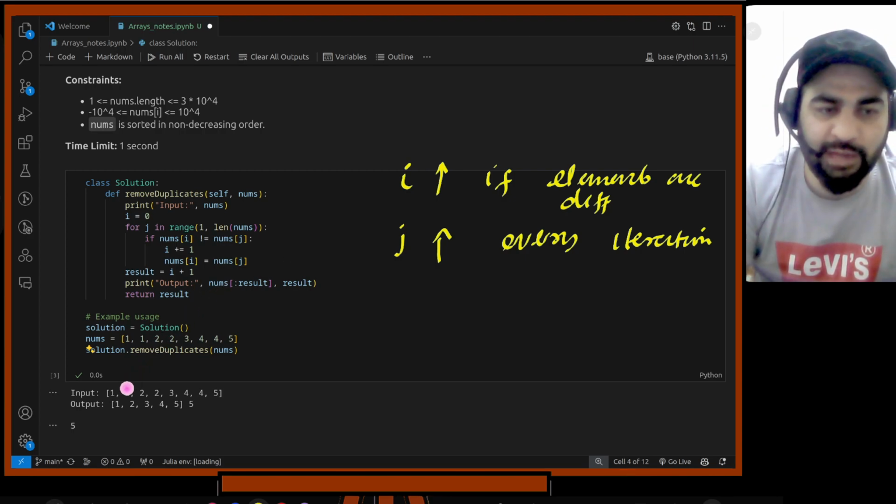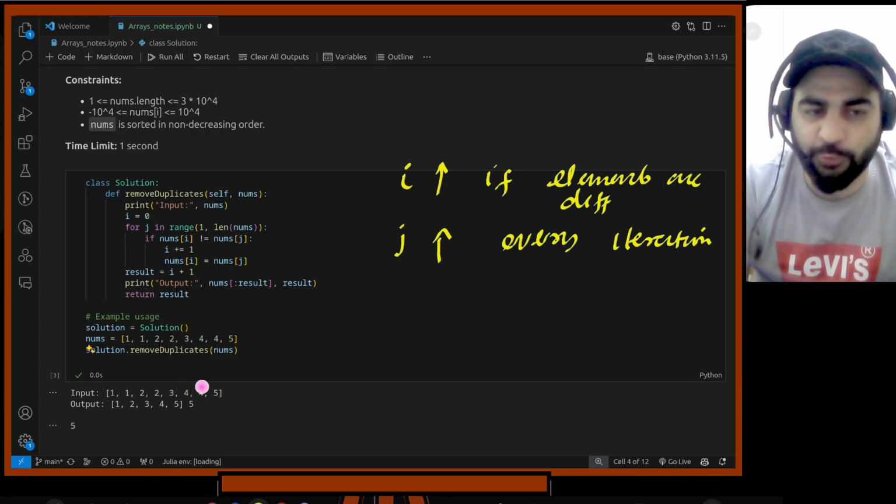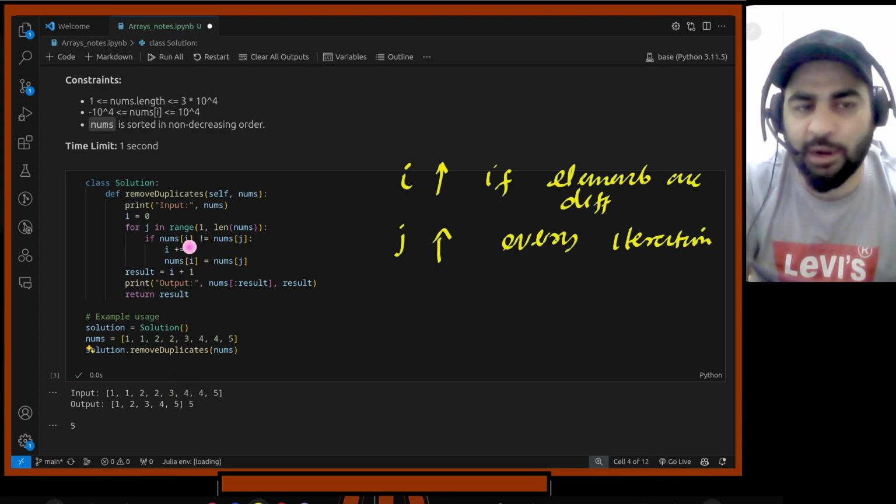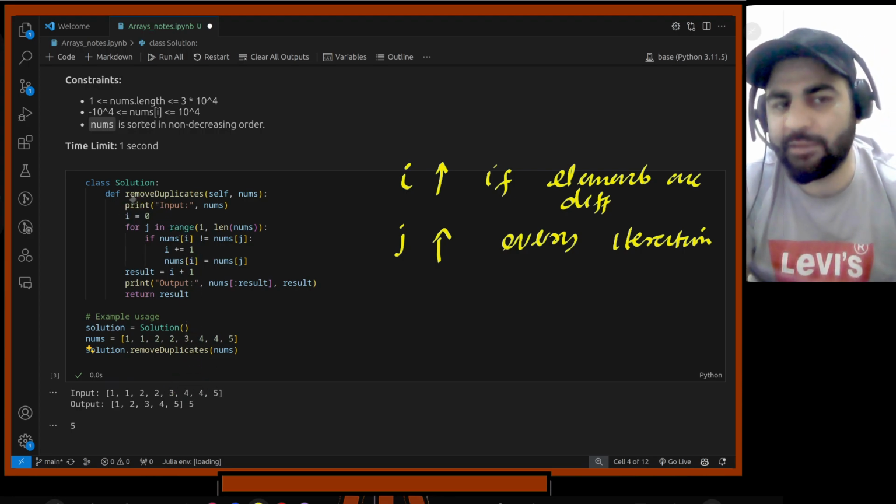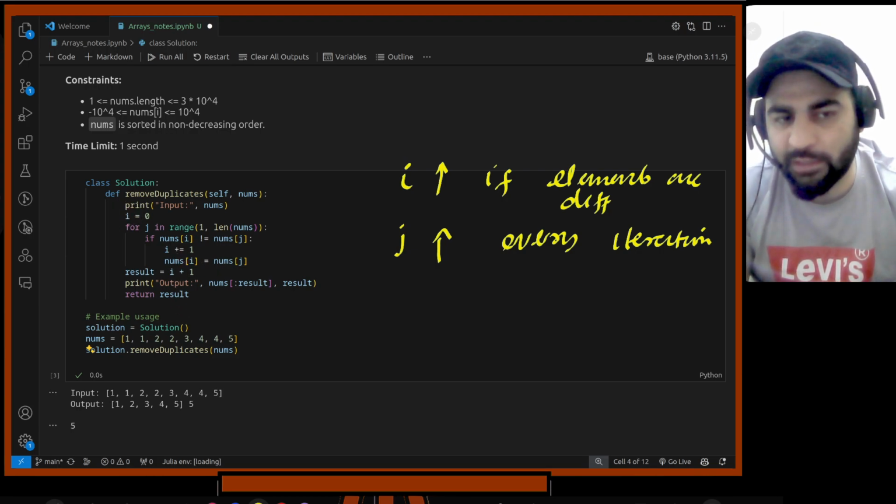Okay, so this is why I'm getting this output, because I don't care about the other elements. So now you know the distinct elements are counted by this i plus 1. This is what keeps track of the number of distinct elements. So I'm giving this result as i plus 1, so I only want the array till the ith point. That's what I'll give it.